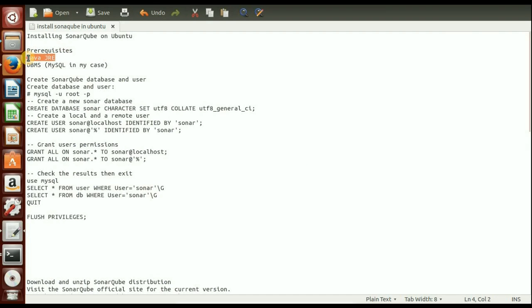Here you can find the prerequisites. First we'll require Java and a DBMS, in my case MySQL. You can find videos on how to install and configure Java and MySQL in the DevOps series on my YouTube channel. We'll install these first and then configure the SonarQube server. I have already installed them. If you want to watch my video, please go to my YouTube channel.